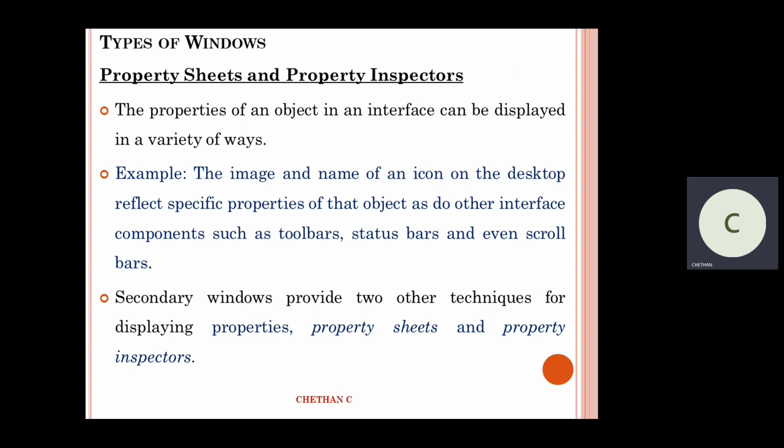So these things, property sheets and property inspectors, basically tell all these options that are there. They open up as secondary windows and show the relevant details that need to be shown.